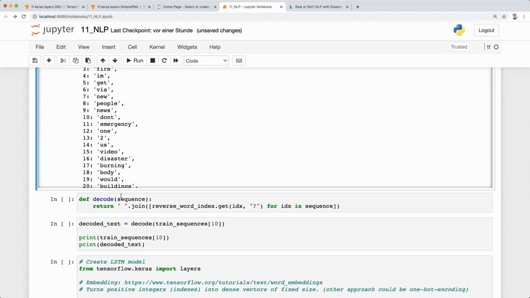Now we can define this decode function, which gets a sequence. Then we simply call the get function for each index in the sequence. This returns the corresponding value, and if it's not available, it returns a question mark. That applies if we get new indices, but if we stay in the same training data set, it should find a corresponding word for each index. So this is the decode function.